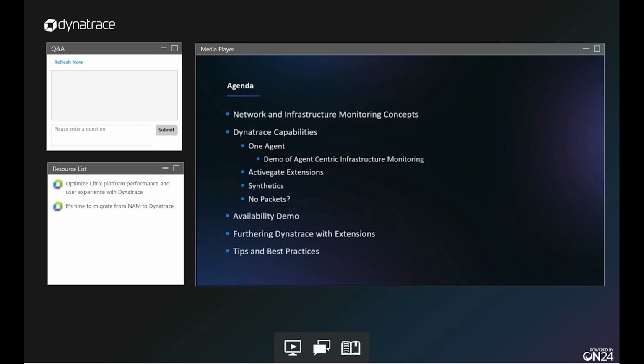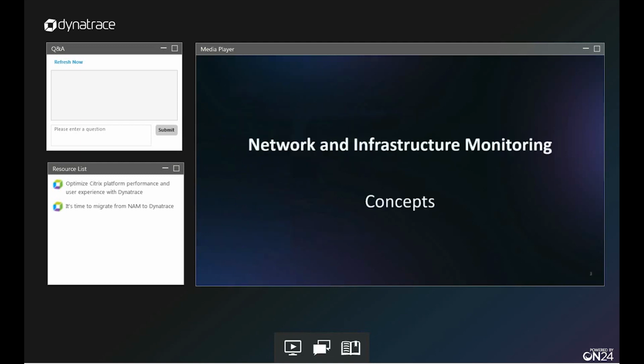We're going to go into a bit of a demo around availability and how synthetics do play a role in the infrastructure monitoring, and then do a little bit of a deeper discussion about the extensions and the role they'll play. And we'll wrap it all up with a few tips and best practices within this specific arena.